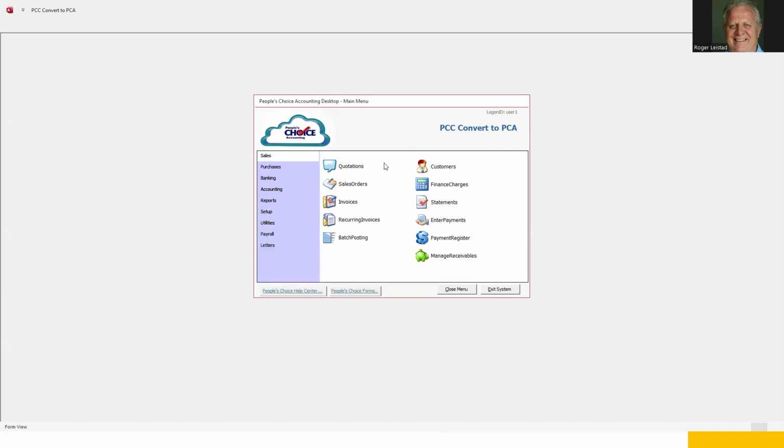So the menu that we have is the Premier menu. As we indicated before, many of you are basic. And when we converted the data, if you're just on basic and aren't using receivables or payables, then we set up the menu that doesn't have the sales item or the purchase item. It would just have banking, accounting, reports, set up, utilities, and payroll.